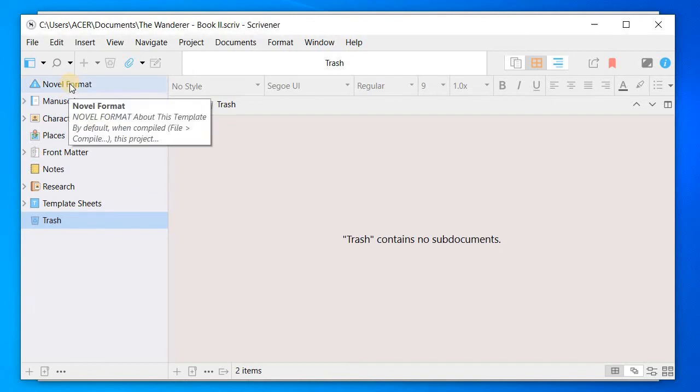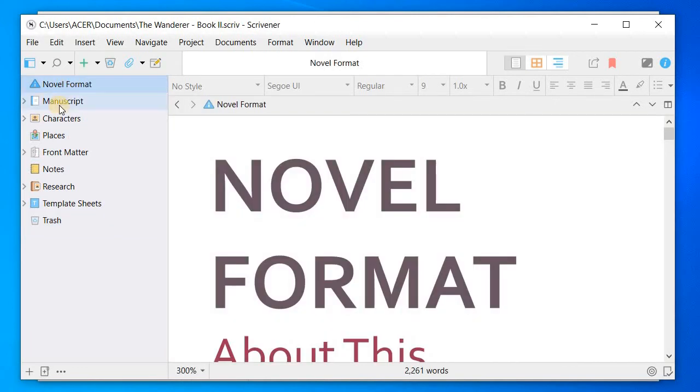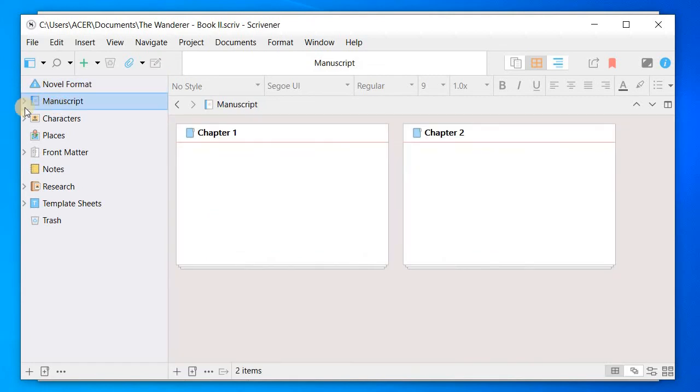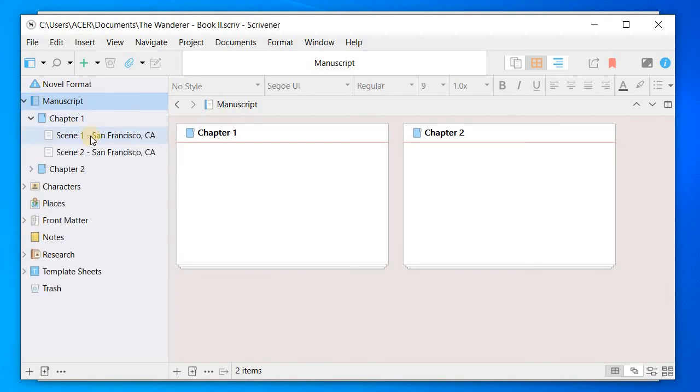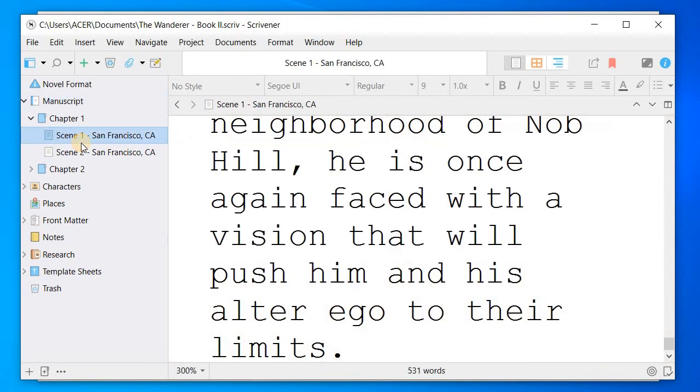All right, so now let's get into it. We've started a novel project, novel format project. Let's get into the manuscript. So we'll go and open that folder. Now, we've got a couple of chapters here. I already started working on these, but I just wanted to show you basically how it works.